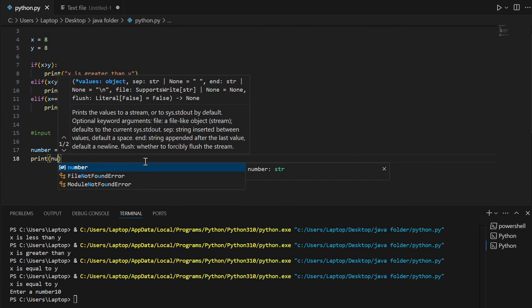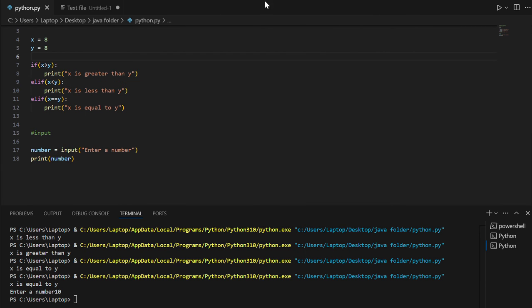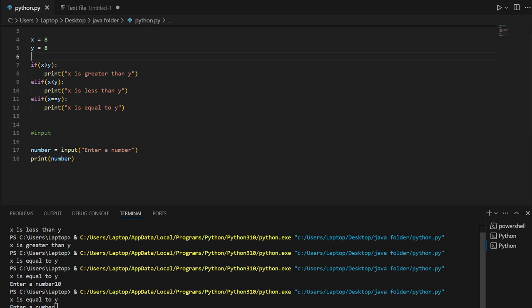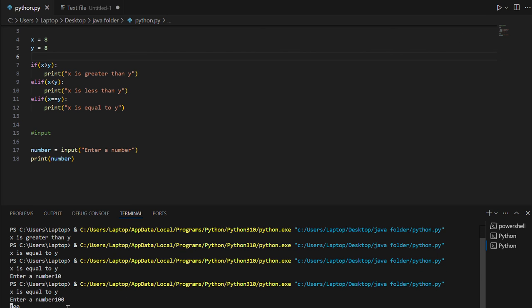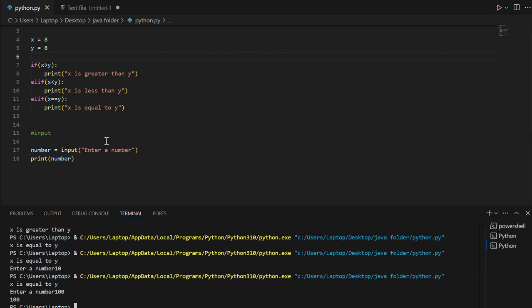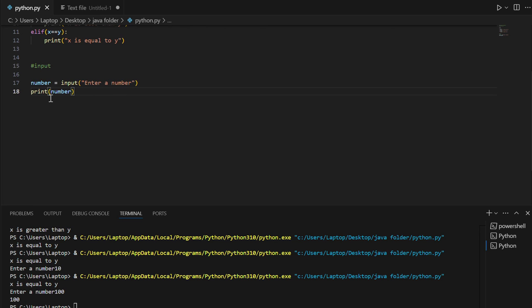I want it to print whatever number I'm inputting. So here, run it again, enter a number, 100, and then 100 is stored in the variable number, and then it will print the value of number. Now let's use the input and the conditional statements in the same code. Let's do the odd and even one again. Now here we're going to take an input from the user and then tell if it's even or odd.